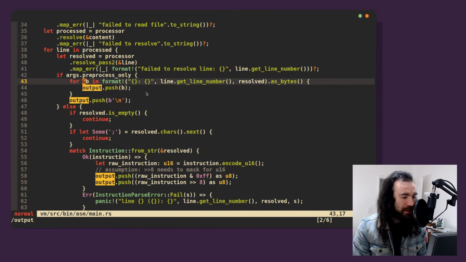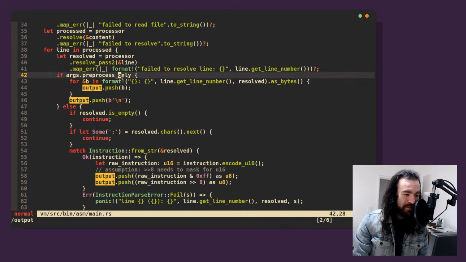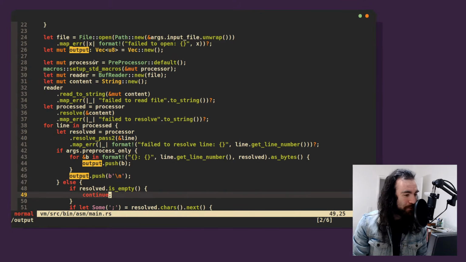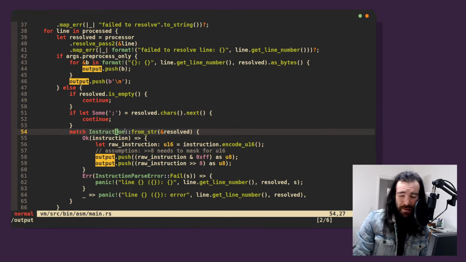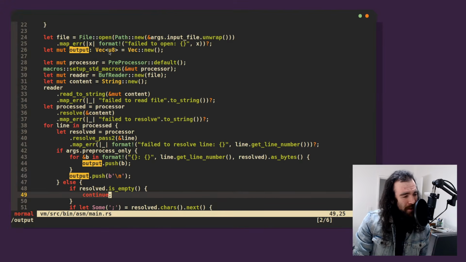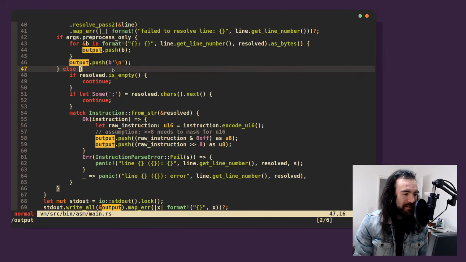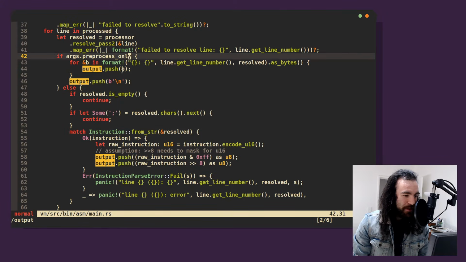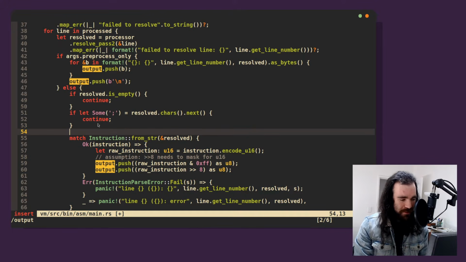Output is, if we're in this format. Preprocess only, yeah. So if we're just dumping out the instructions in human readable form, we don't care about this. But where is output? Output's a big dumb vec8. So here, instead of just putting these straight into output, actually maybe we do put these straight into output. Nah, let's make something else. So this is not preprocessor only mode. This is actual binary mode. Let's go with this.